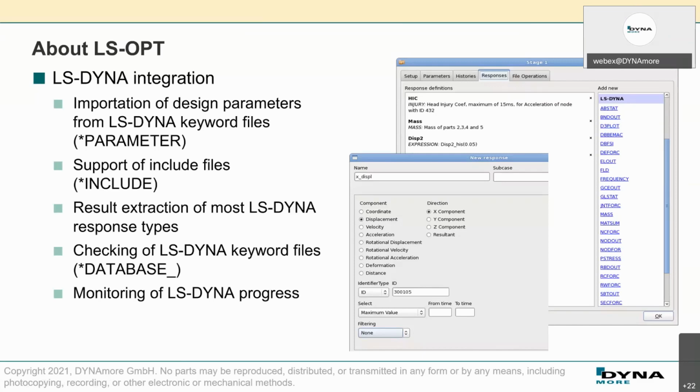We also have a checking of the LSDyna keyword files. Database files are checked to make sure that everything you need for the optimization is available and will be generated by LSDyna while running the optimization. And we also have a monitoring of the LSDyna progress. We also have a monitoring of the full optimization process, but also of the single LSDyna jobs that are running while you run the optimization.